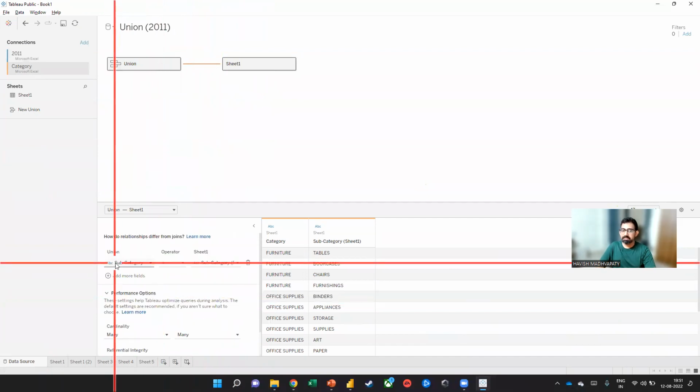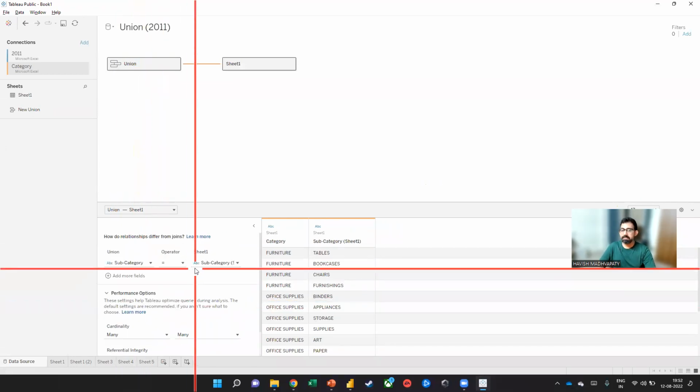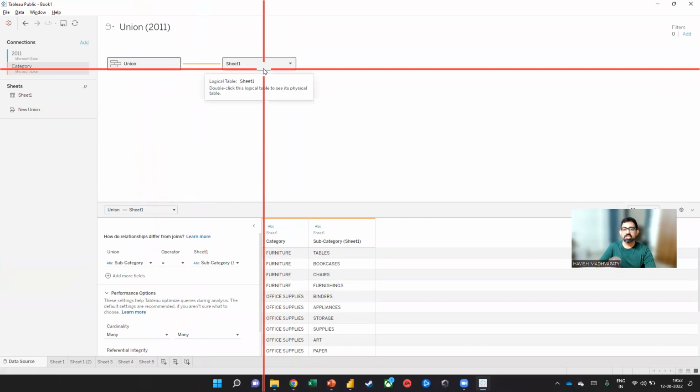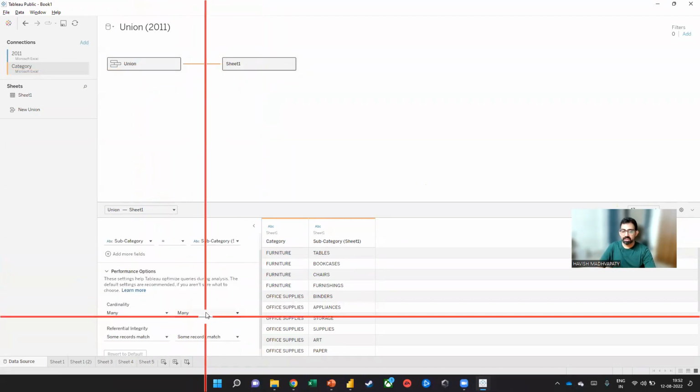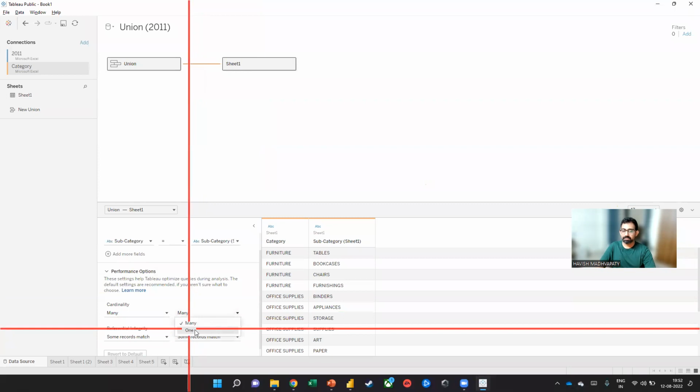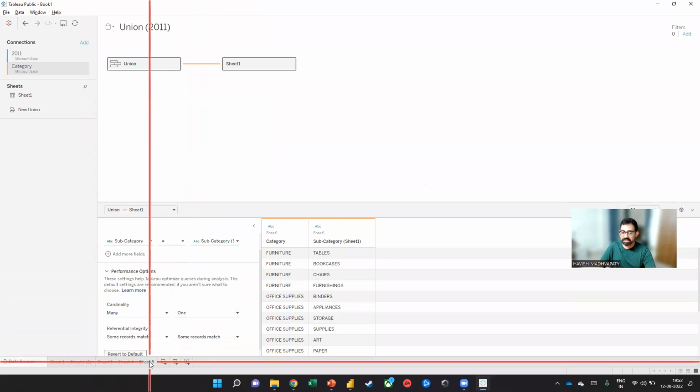That means that in my union, it is the many side because each subcategory has been sold multiple times. So this is a many, but on the sheet one, each subcategory is only coming one time. So this will be a one. Again, how do I prove to you that everything is working properly?